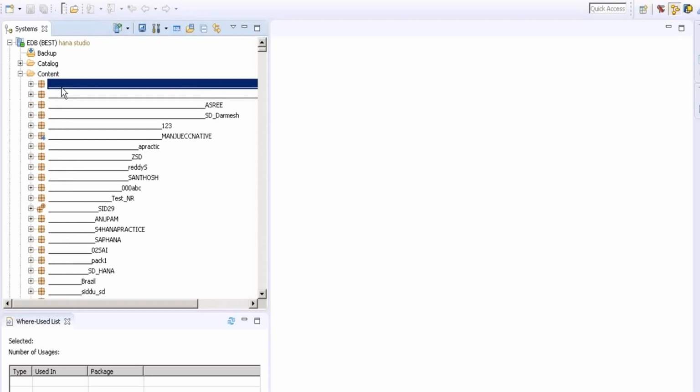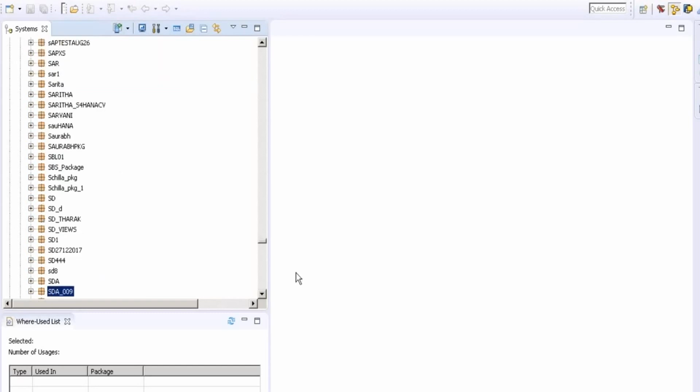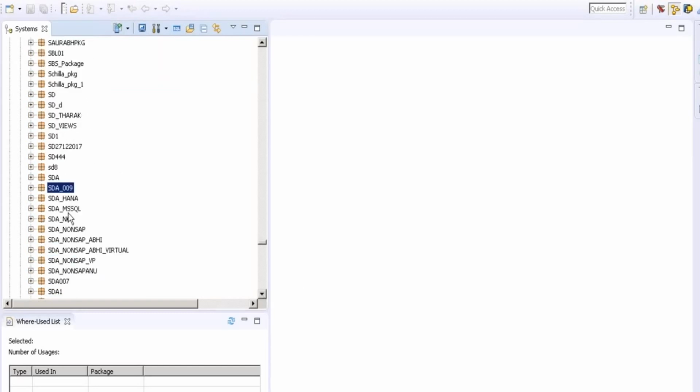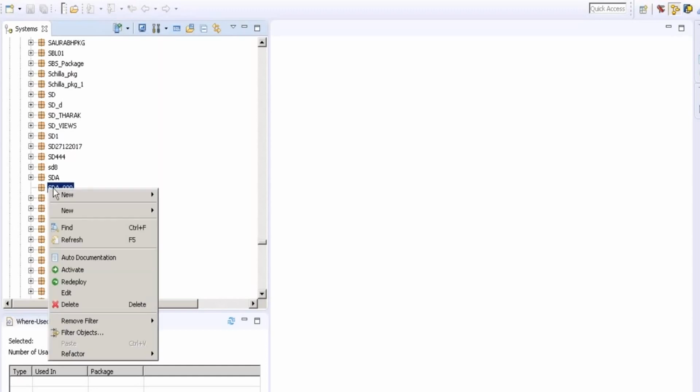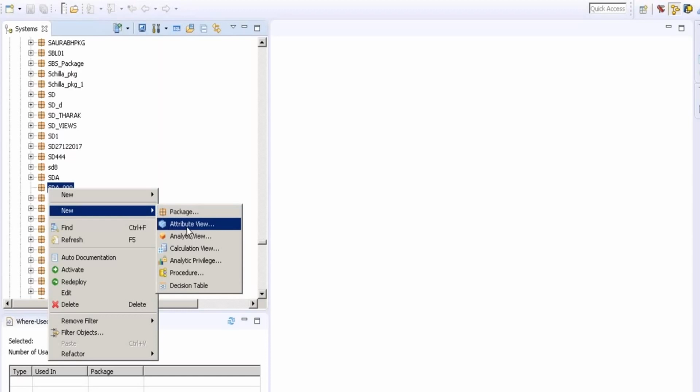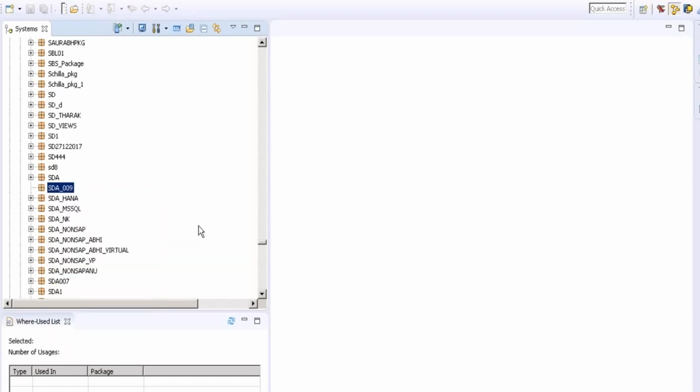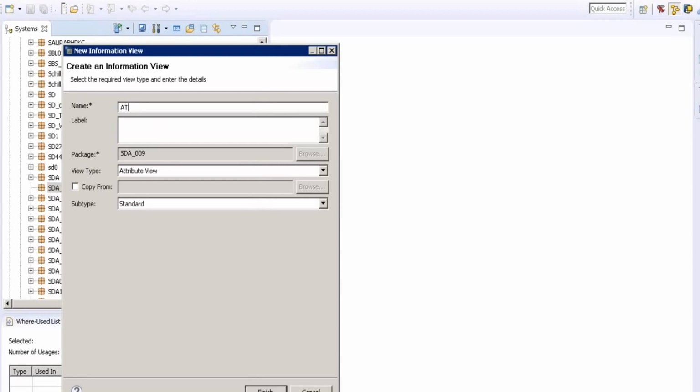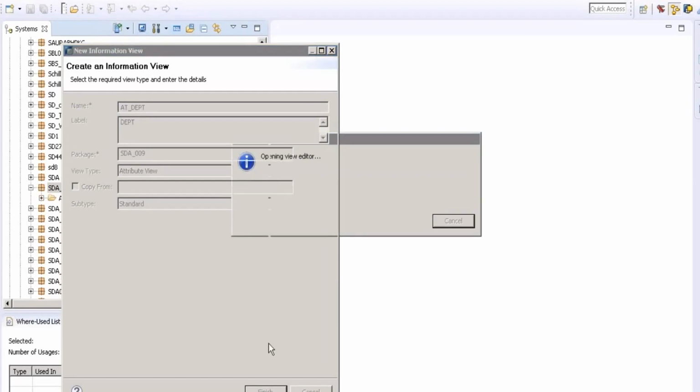I'll go to the package SDA_009. So here you have the package. Let us right click on the package, click new, click on the attribute view. I would like to show whether it is going to support inside the attribute view or not. So I'll click on the attribute view. Let us give the name AT_DEPT and click finish.